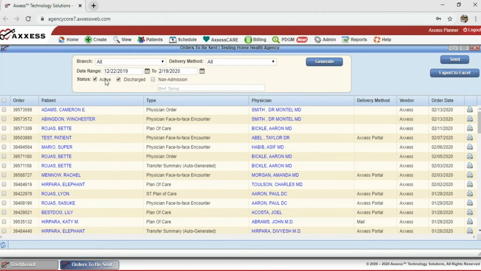Okay, so you'll notice the filters above. You'll notice we have a delivery method in which you can filter by the Axxess portal. This is for your physicians who are utilizing the Axxess portal. If not, then you can select by fax or mail. You'll notice that you have the capability to view the status of your patient.